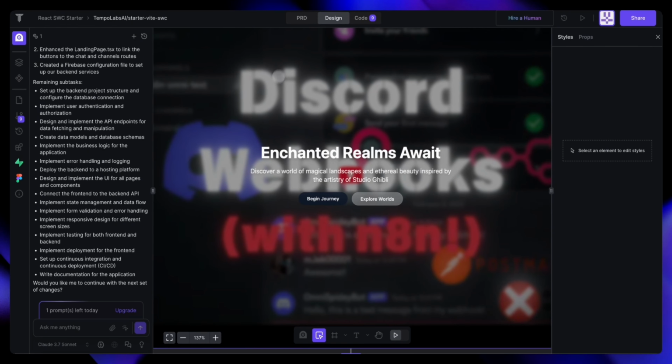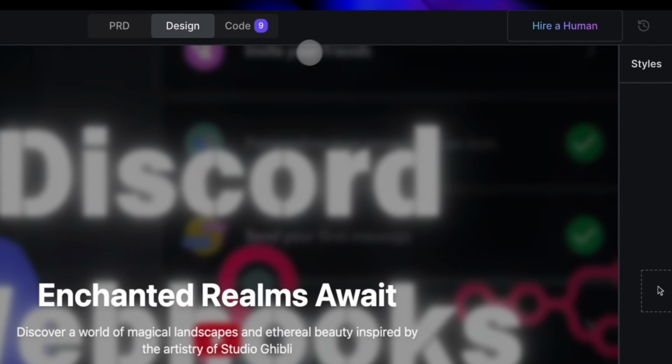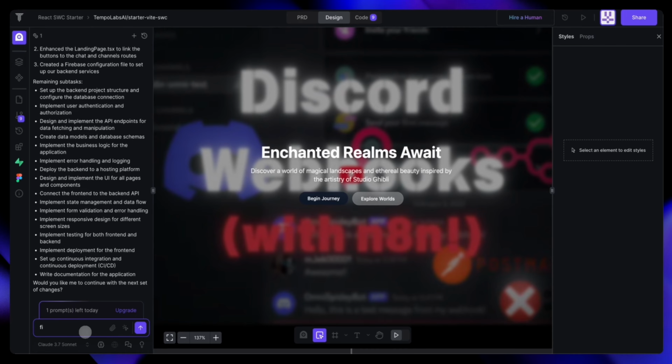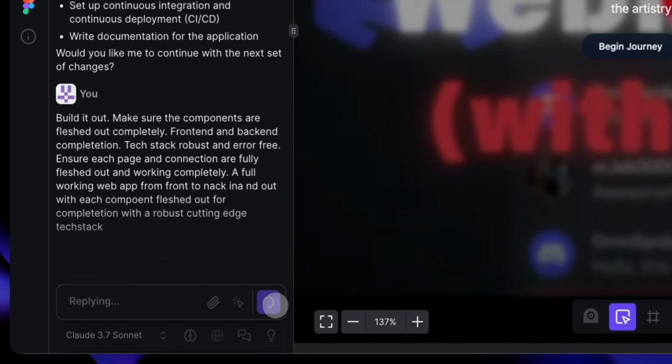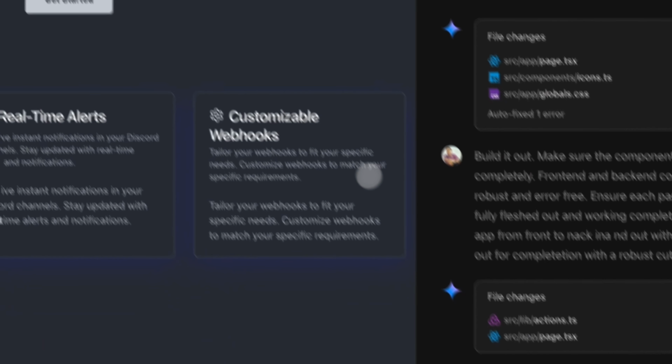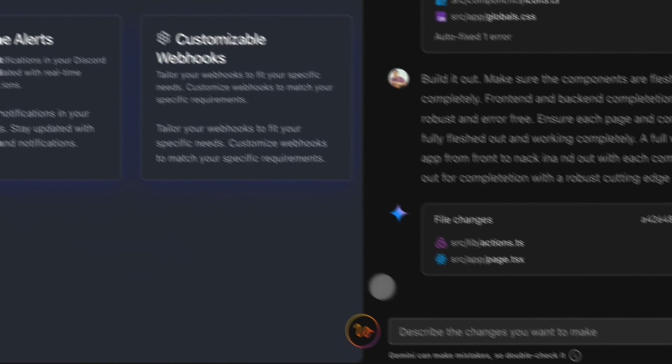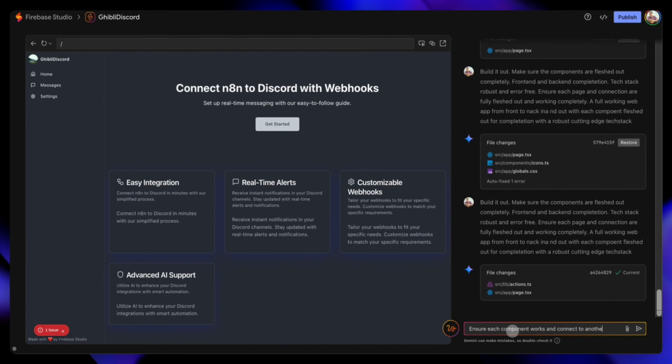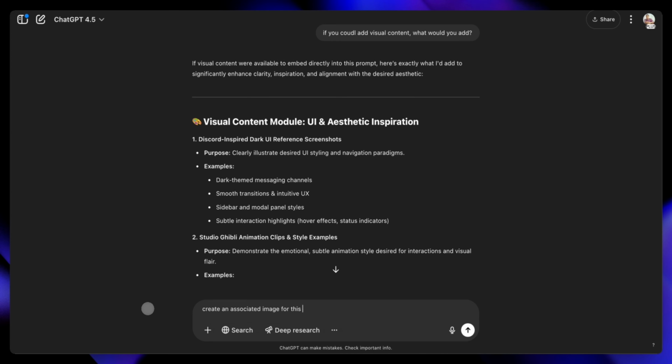So it's a design for it. As you can see, it's trying something. We got one prompt left. So let's just tell Tempo to just build it out. We're going to tell Firebase to ensure each component works in connection to another component. Make sure it's basically built out. And Firebase, I can just keep on yelling at it because it's not telling me I have a cap. I don't have to pay for anything currently. And here's ChatGPT creating this associated image for this concept.